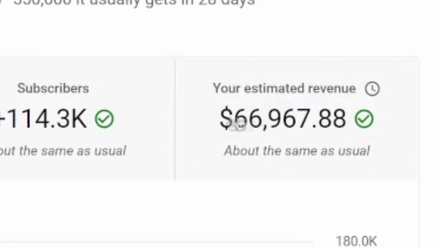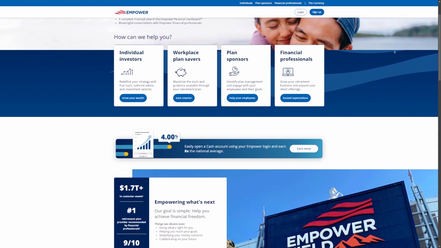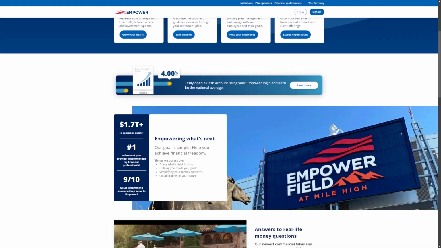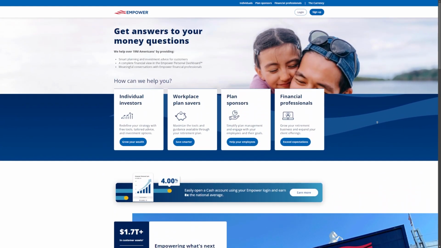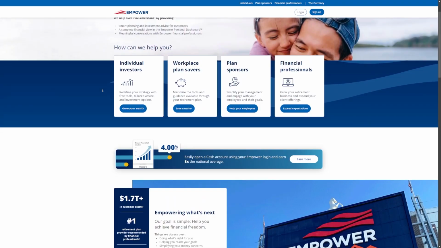Ad revenue is great, but don't stop there. You can also make money with affiliate marketing by recommending products or services. For a finance channel, for example, you could link to budgeting tools, investment apps, or credit card offers, and earn a commission for each person who signs up.